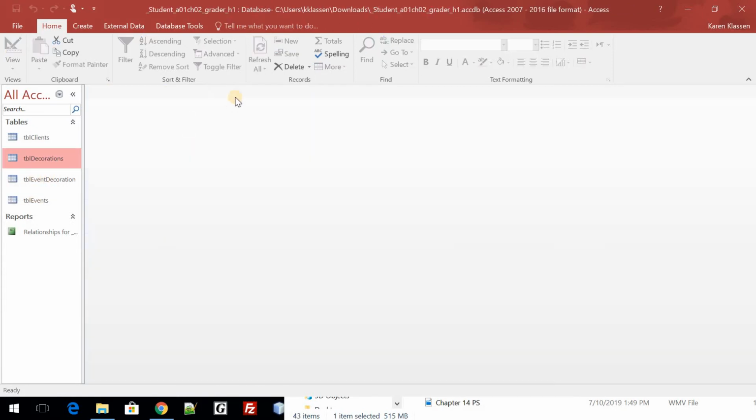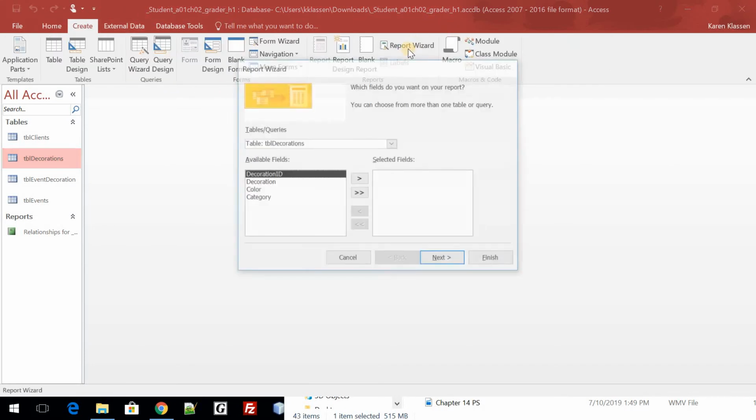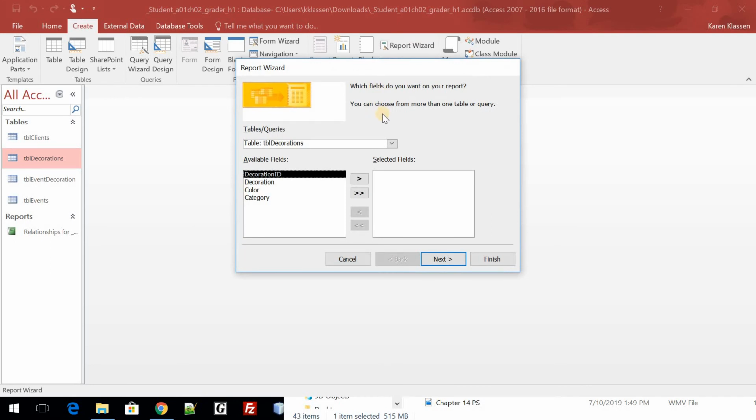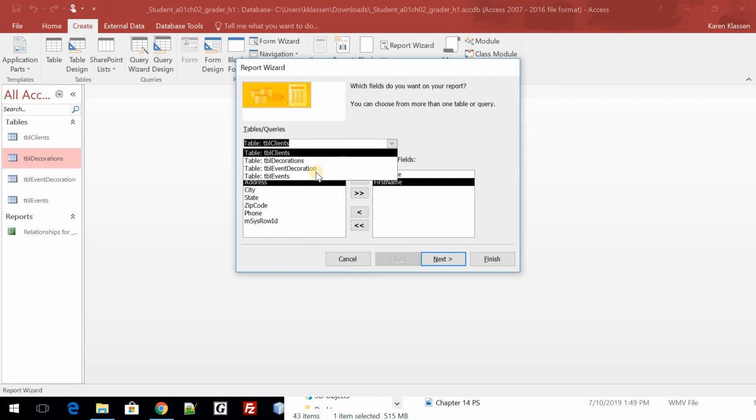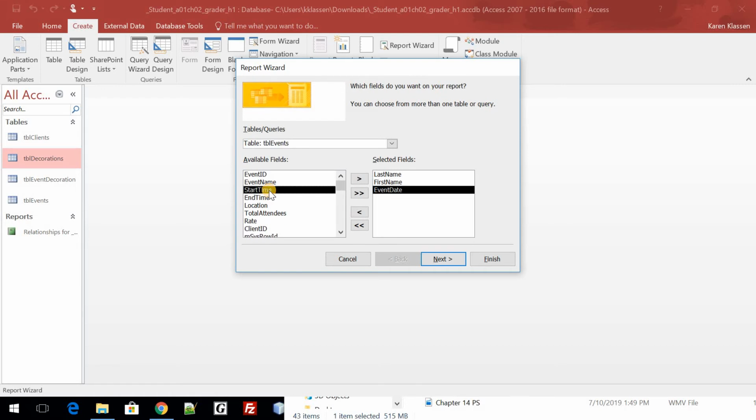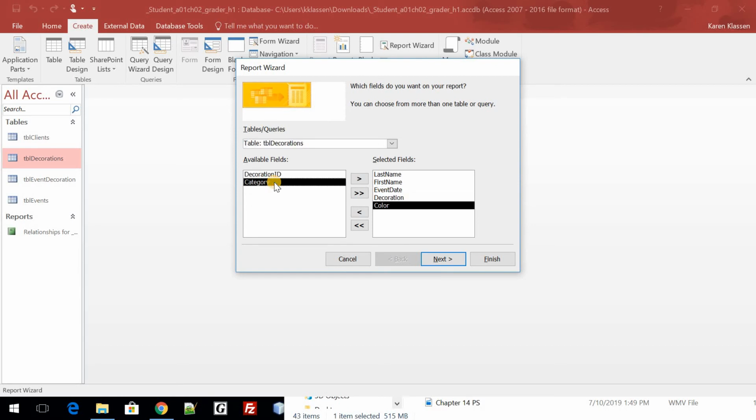Alright, so close. Now we're going to create a report. So create report wizard. And we're going to do several things. So we want the client's last name, first name, and then we want the event date. I want the event date, and then I want the decoration and the color. And notice I don't have to put my IDs over here.